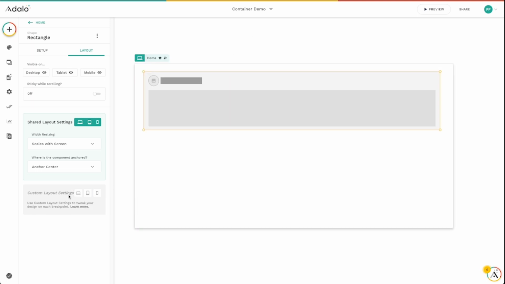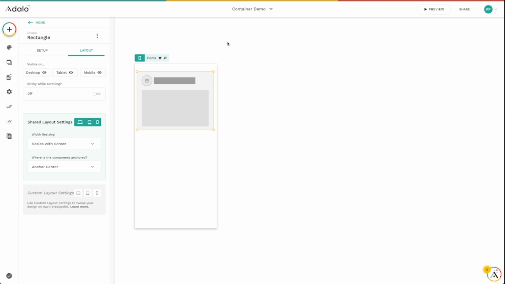So this is where custom layout settings comes in. Even though something on desktop doesn't take up the entire screen, maybe on mobile I do want it to take up the entire screen. So I don't want it to share the layout settings of, say, tablet and desktop, because right now, tablet is just a scaled version of what you're viewing on desktop. I don't want it to be scaled on mobile, because if it is scaled, it's way too small here.